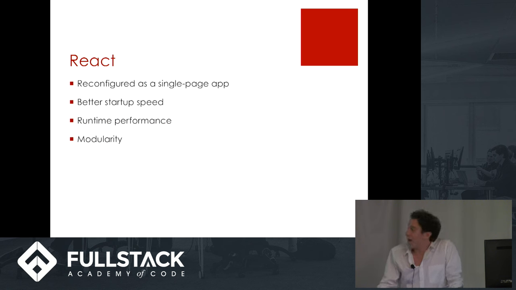They use React at Netflix now. They've definitely reconfigured it to be more of that single page. There's the nav bar at the top that is always there, and as you navigate around the website, it doesn't re-render the entire DOM.